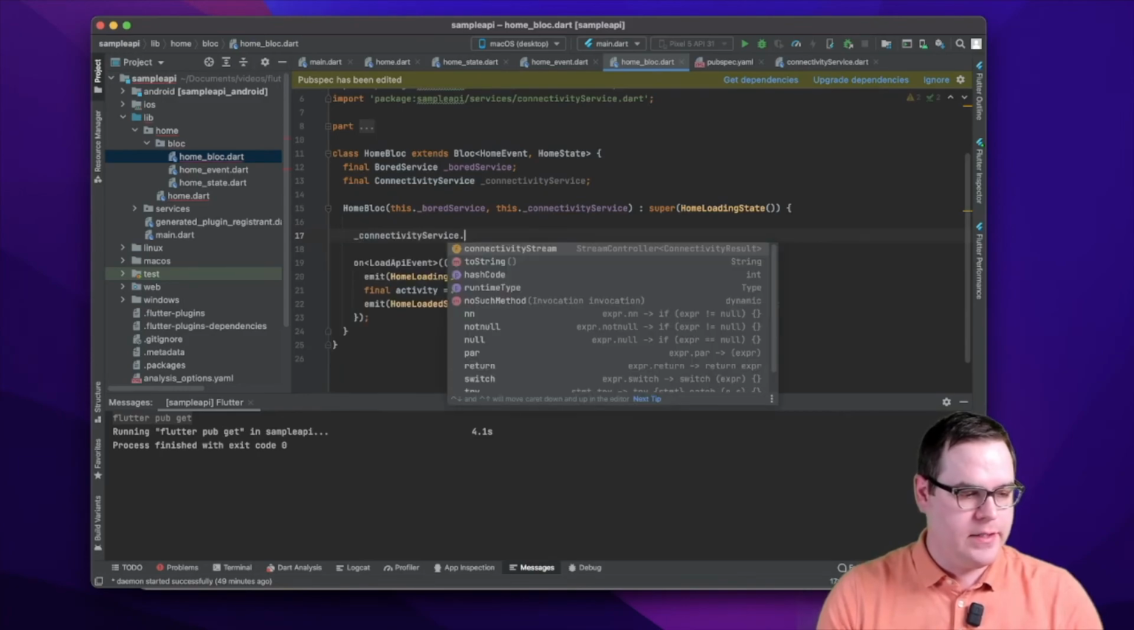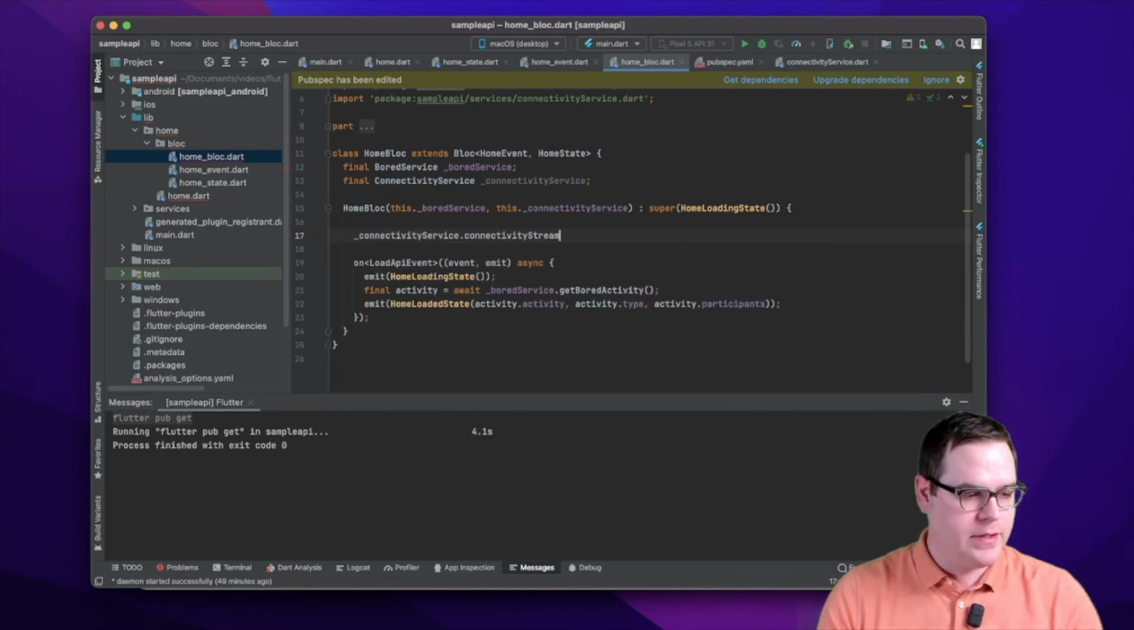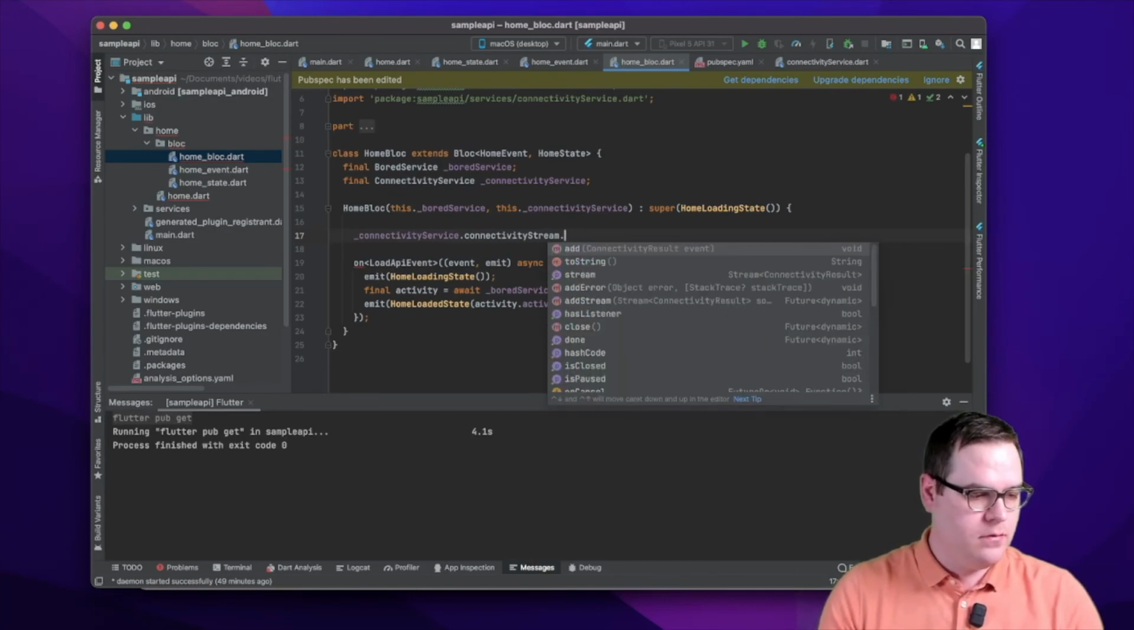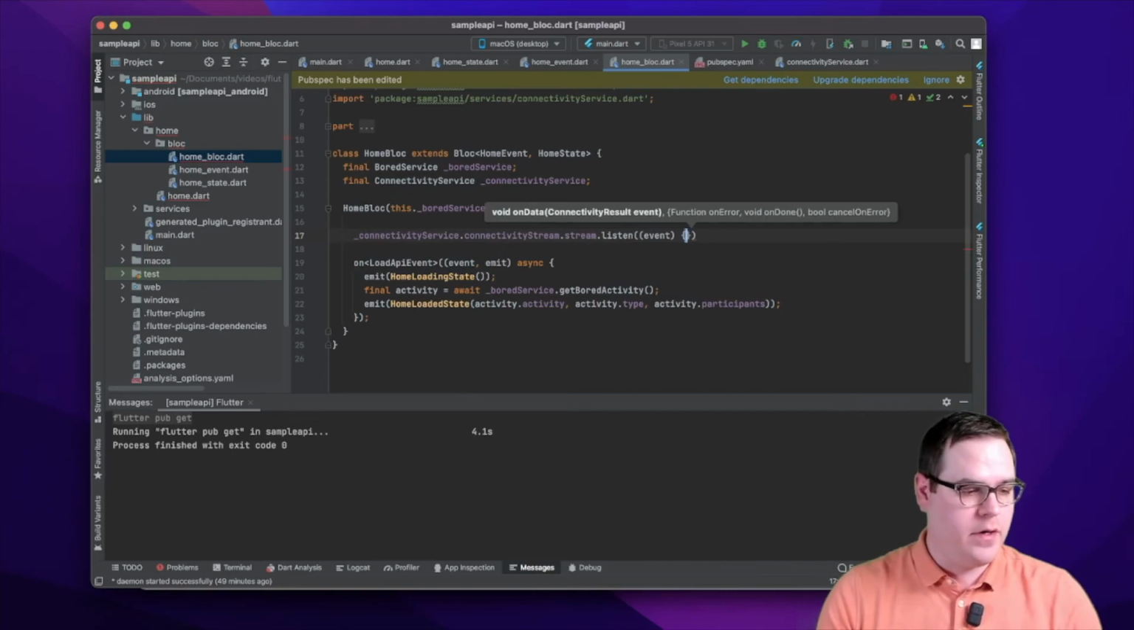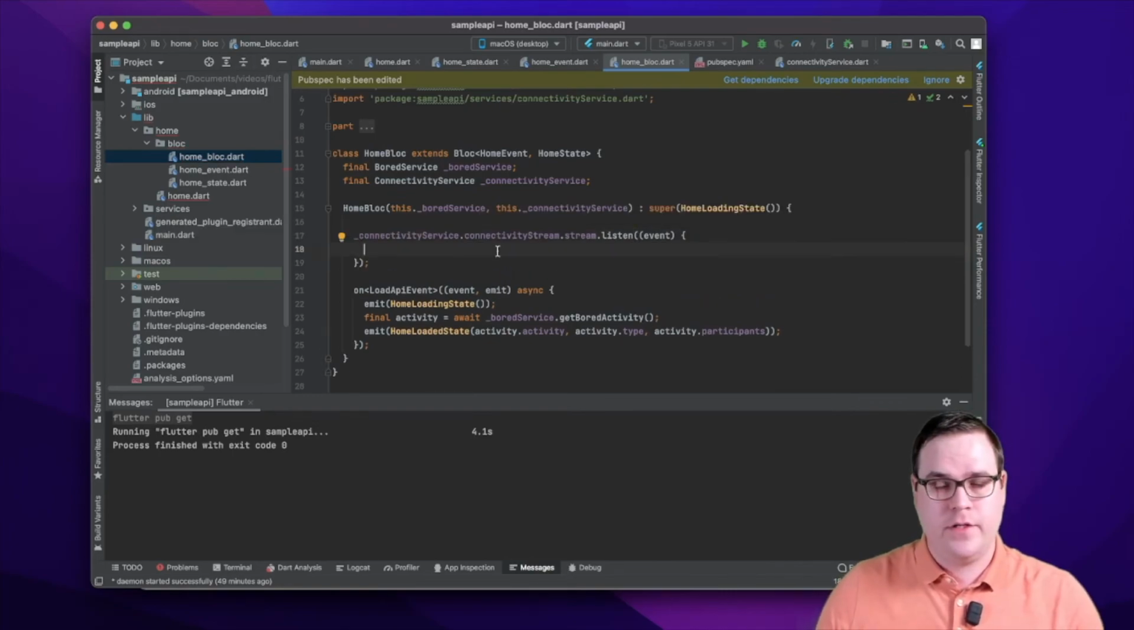We'll reference that connectivity service here, and we'll reference our stream, and we'll access the stream, and we'll listen to things that are occurring within that stream. So previously we had two states. We had a state where our block was loading, and then we had another state where our block was loaded. But now we have a third state where there's no internet.